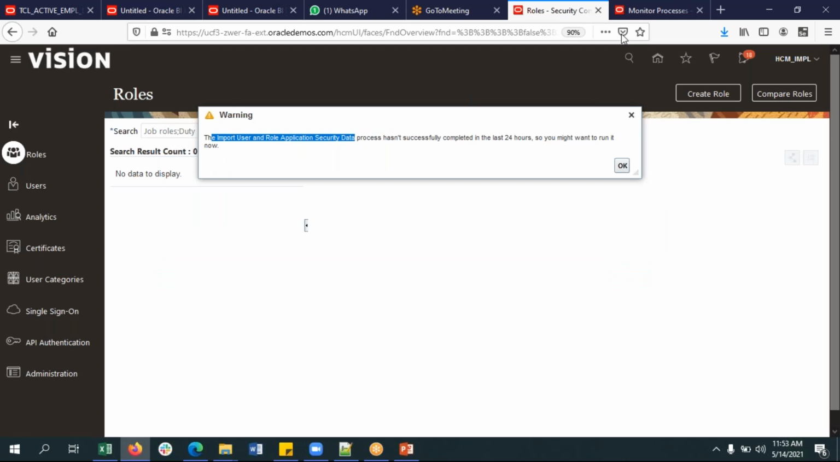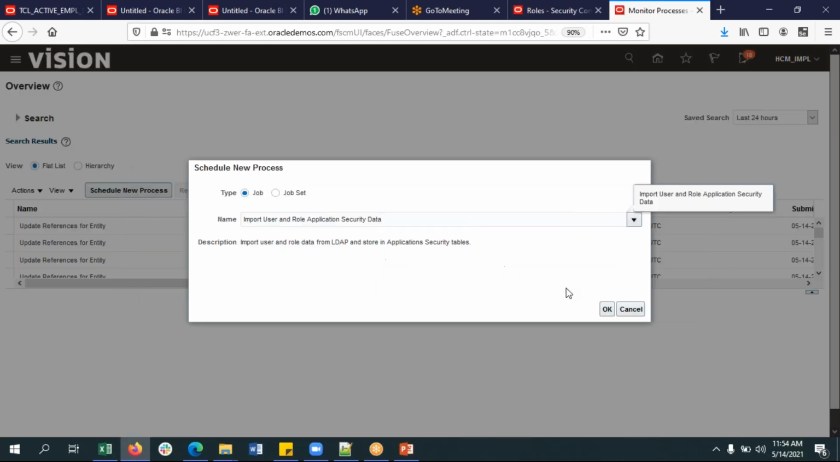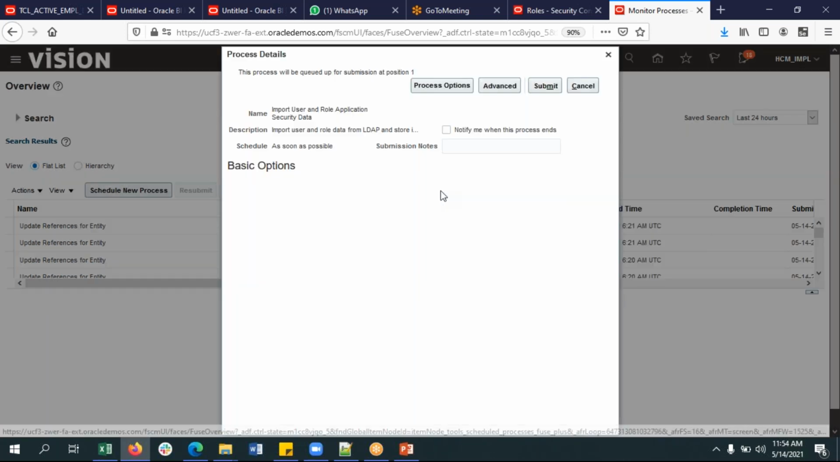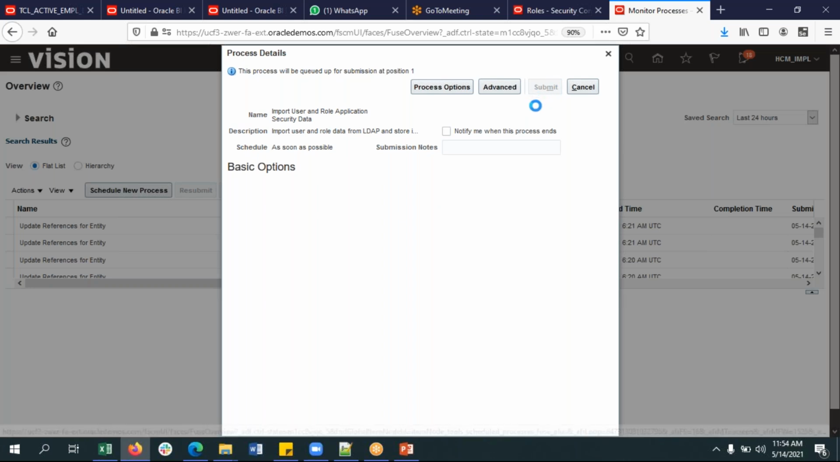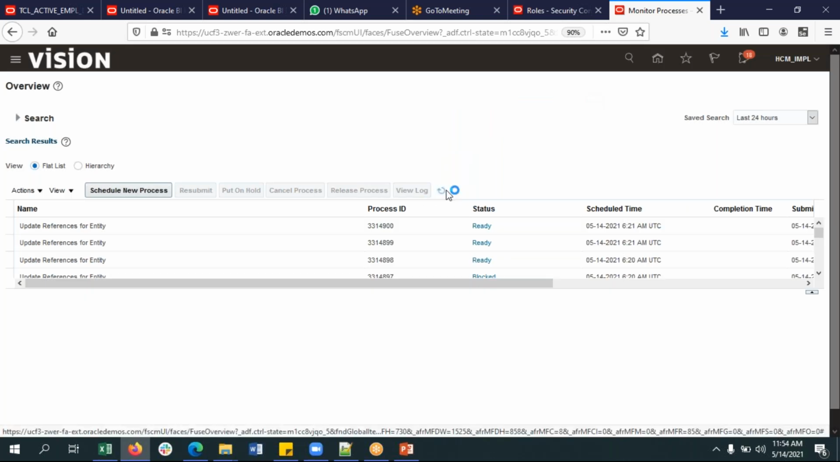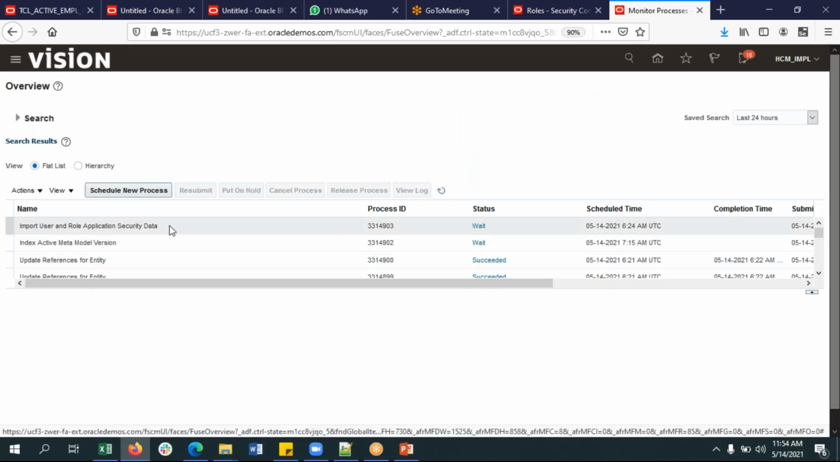Up to here is the process name. Once it is selected, click on OK, and click on OK again. Now we can see that we need to submit it. One process ID will be generated, 333149003, and if you refresh, you can see that process name.